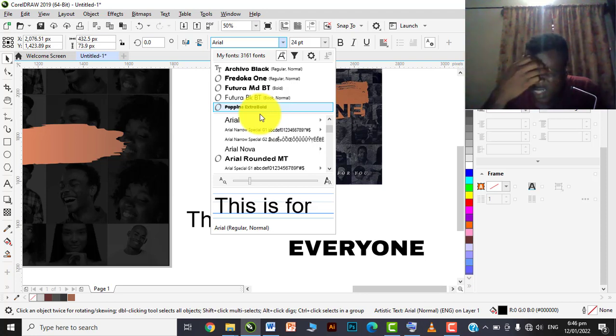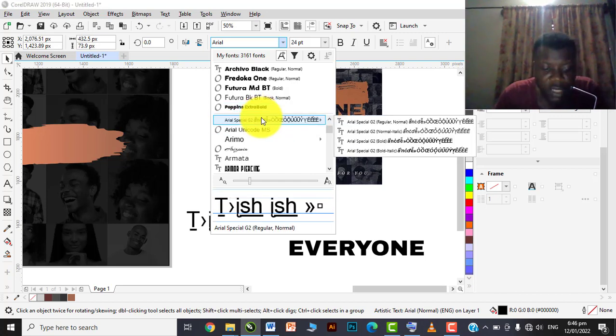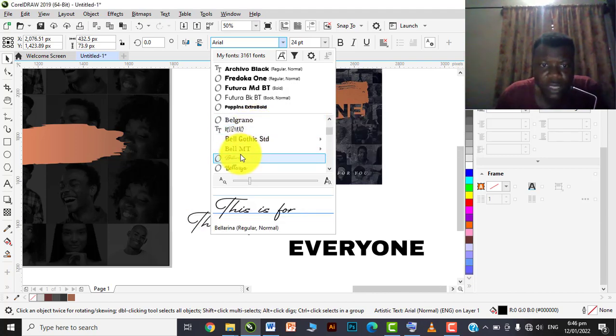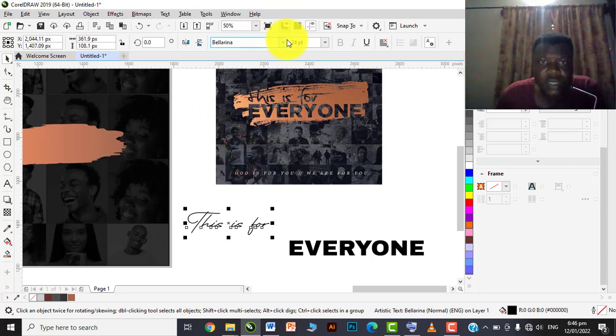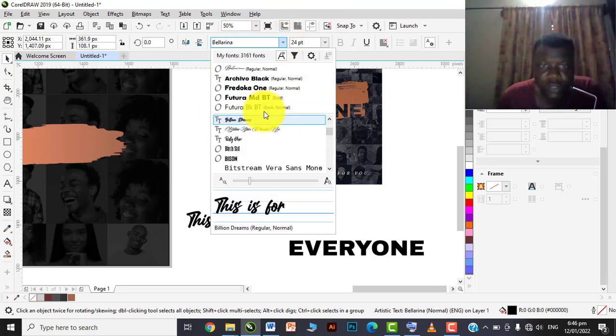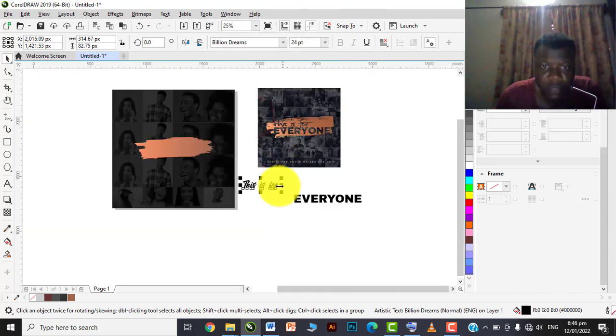I'm trying to remember this font to use. Oh my, I can't remember. A lot of fonts I have. Okay, let's use Bellarine, or any nice font you like. I think this Bellarine. No, let's use something. Let's use Billions. I think this Billions is okay.